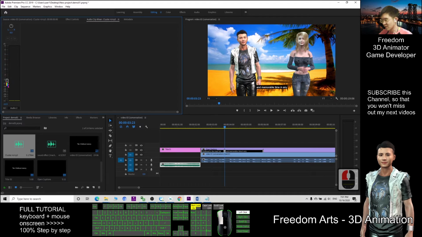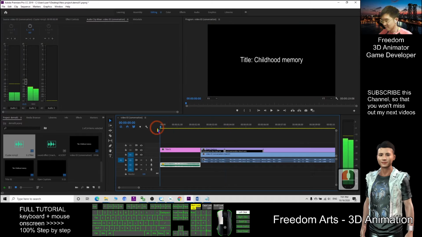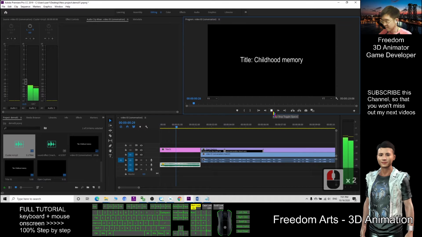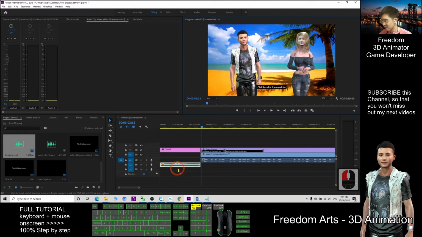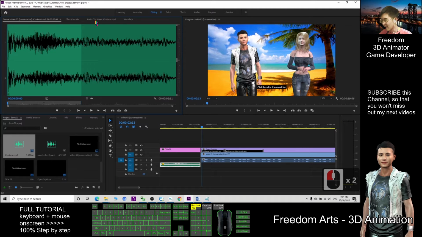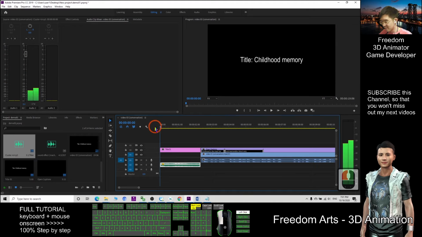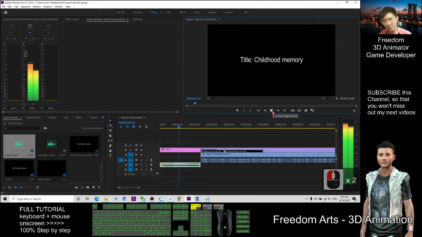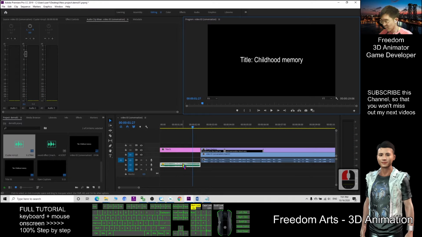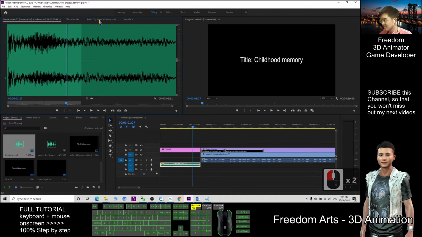If I adjust to here, now listen again. The volume becomes low. If I double click again, Audio Mixer, I make it high volume. So this is the way to control the volume. Audio Mixer.